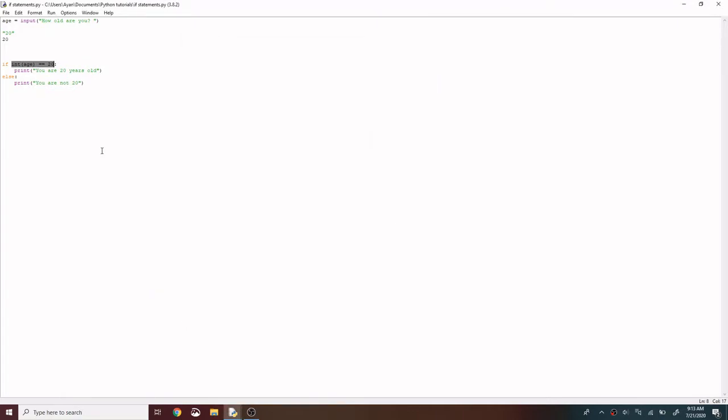But what if we want to say something if they're, let's say, 19 years old? Well, that's where the else if command comes in. So how this works is we say elif, for else if, and then we give our condition. So elif int age is equal to 19, and then we can say print you are 19 years old. And over here we'll just say you are not 20 or 19 years old.